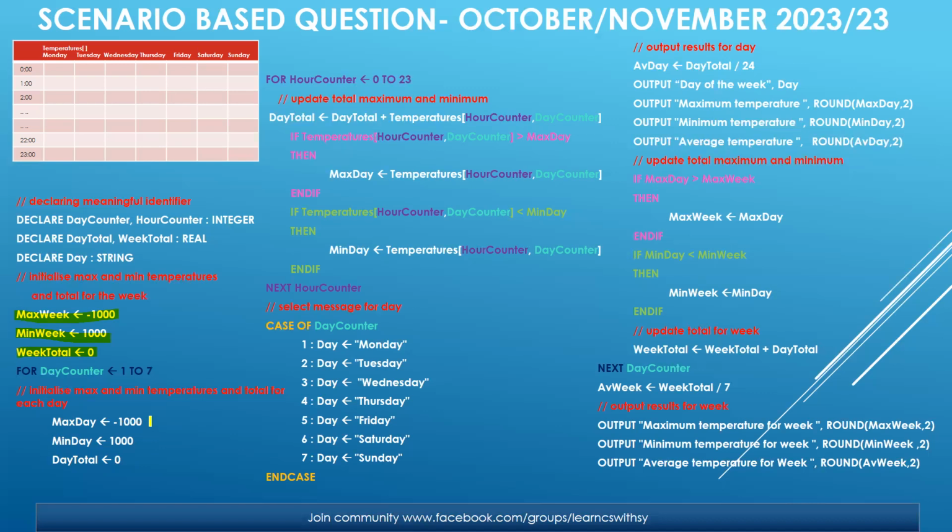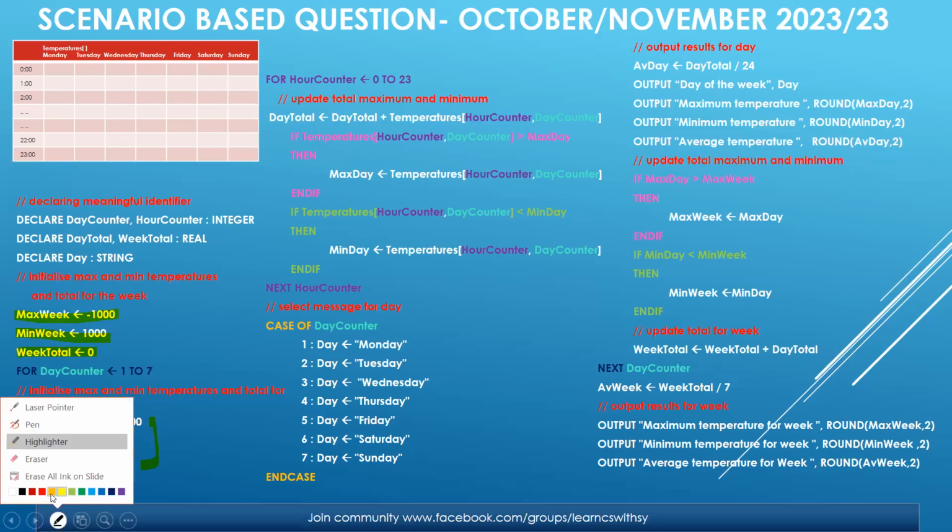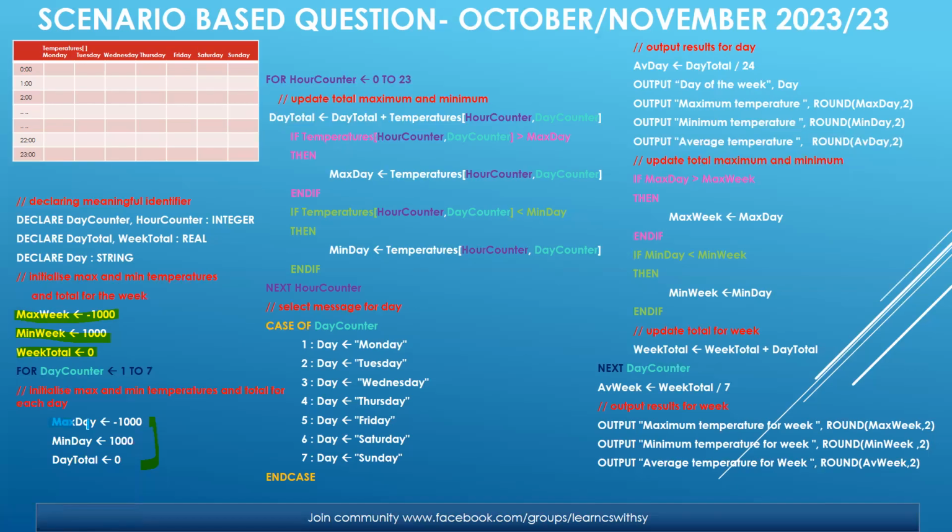I hope that we are clear. We are not confused at all in this regard, are we? Any issues? Are we clear? See, this is max day, this is min day, and this is day total. These are the three variables used here, and they are for each day of the week: day 1, day 2, day 3, in this manner.